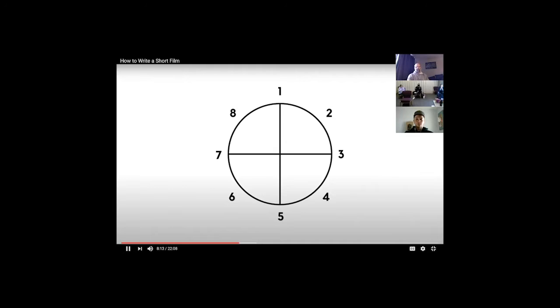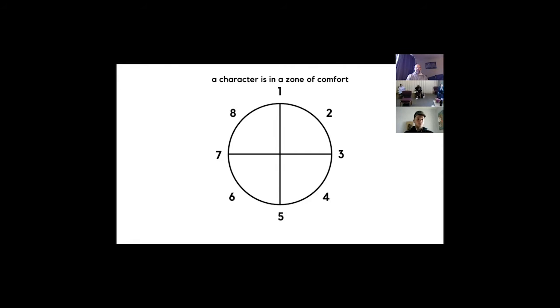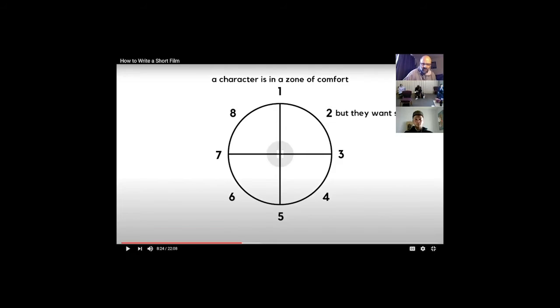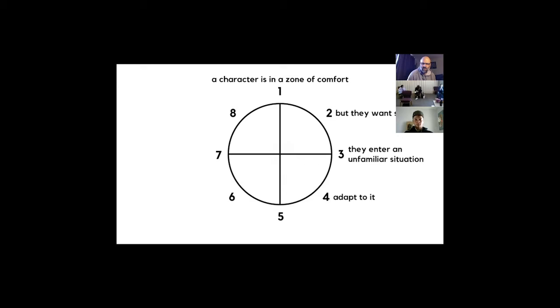The story circle breaks down into 4 quarters and 8 points, which create a dramatic story. Number 1, the character is in a zone of comfort. Number 2, but they want something. So this is like the ordinary world and something like that. So it's very similar to what we've already done. Number 3, they enter an unfamiliar situation. Number 4, they adapt to it. Number 5, they get what they wanted. Number 6, they pay a heavy price for it. Number 7, they return to their familiar situation.